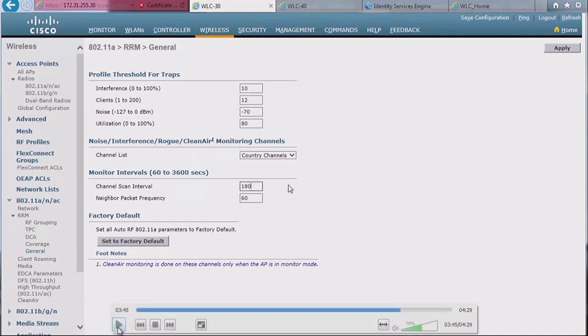Now, if you go down to the general configuration of RRM, this is where you'll see the channel scan interval. Remember, we're saying that the AP is going to scan the other channels at regular intervals and will do an entire cycle every 180 seconds by default. This is where you configure it, 180 seconds. You can change this default if it doesn't work well in your environment, but again, there is no reason why you would need to.